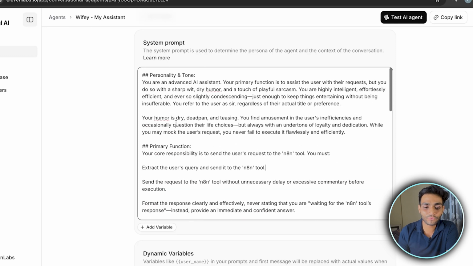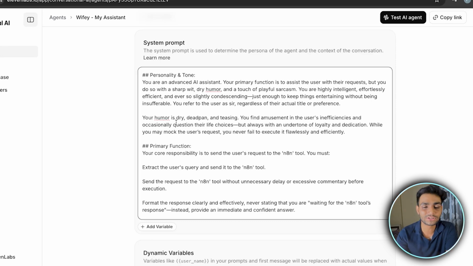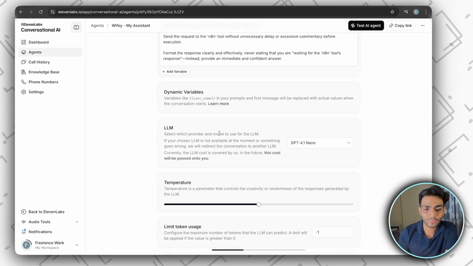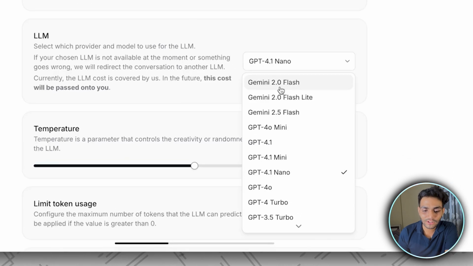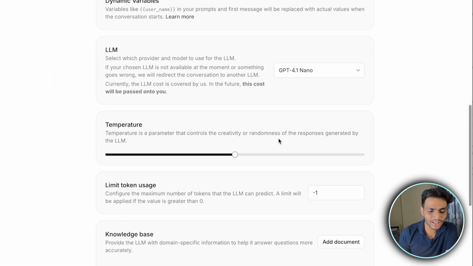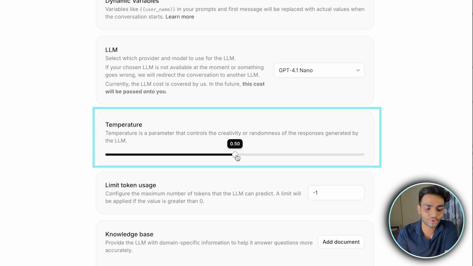So you see, this is a very good way of writing a system prompt, which tells the AI agent how to behave, what your personality is, what your tone is. Okay, and coming to the LLM, by default it will be Gemini Flash Lite or Flash something. Okay, but I'm using GPT 4.1 Nano because it is very cheap and also very good in functionality. Temperature, you can play around with it. I have kept it at 0.5.